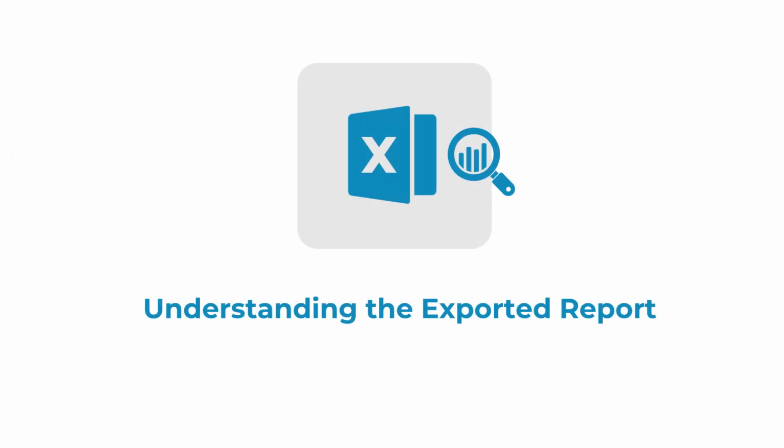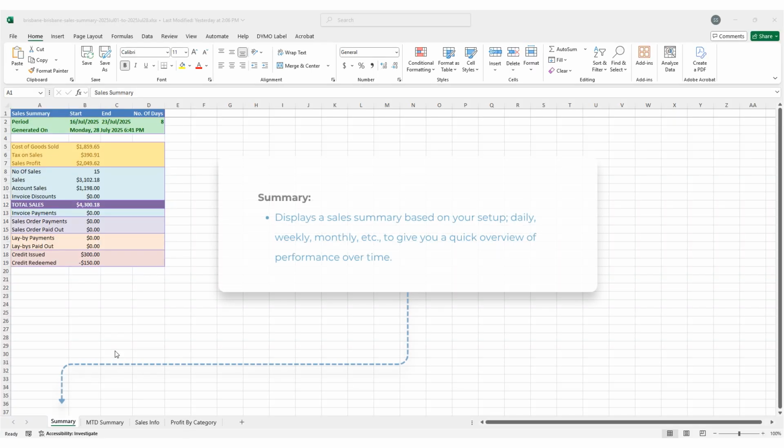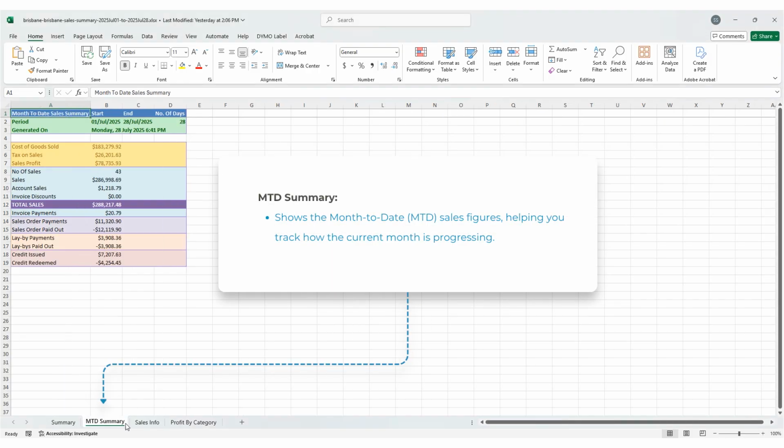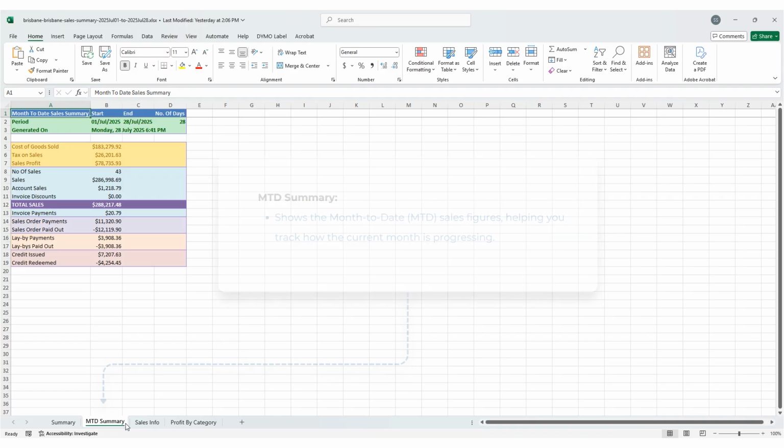Understanding the exported report. When you open the Excel file, you'll see multiple tabs. Summary displays a sales summary based on your setup, daily, weekly, monthly, etc., to give you a quick overview of performance over time. Month-to-date summary shows the month-to-date sales figures, helping you track how the current month is progressing.